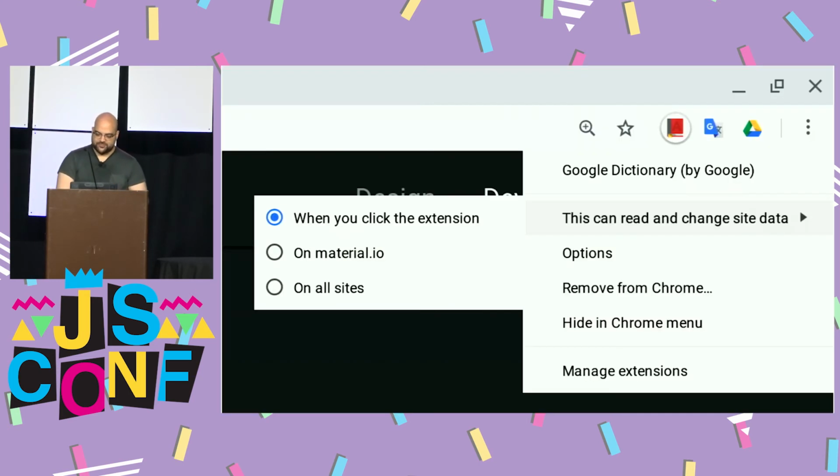This is challenging, though, because it is a shift in the extension architecture. It will require developers to make a shift in their architecture in order to be more evented and more contextual. So again, in the future, on click will be the default option.